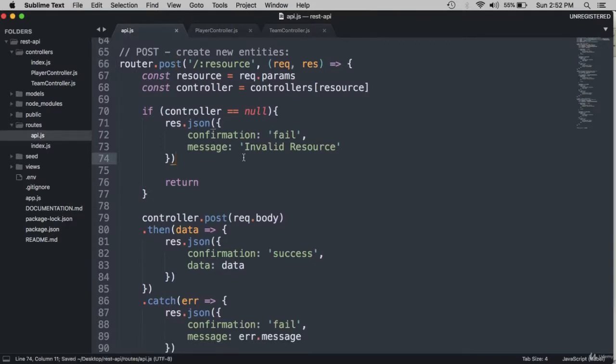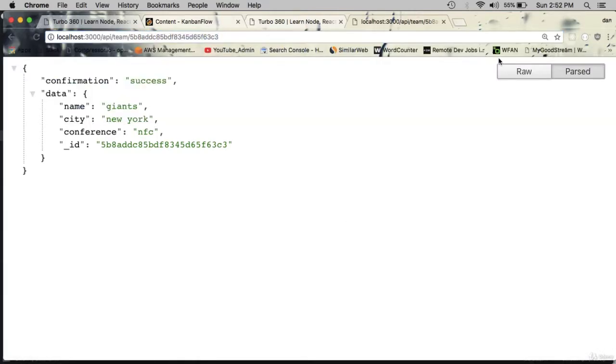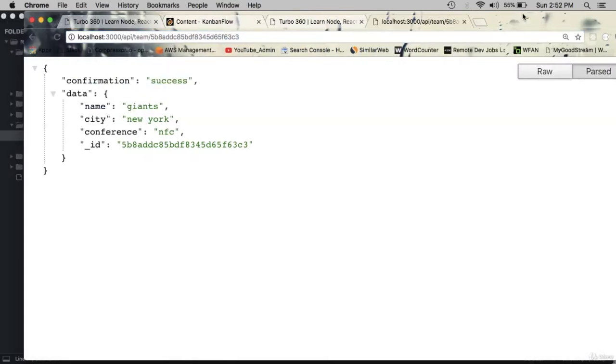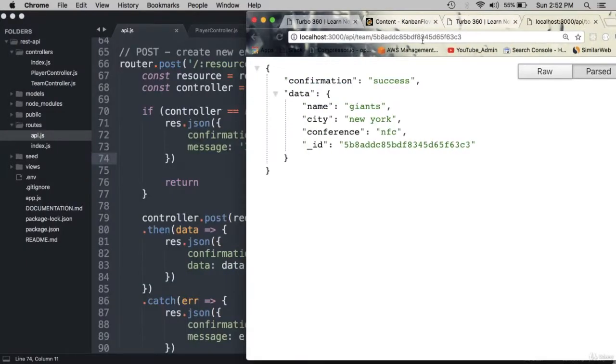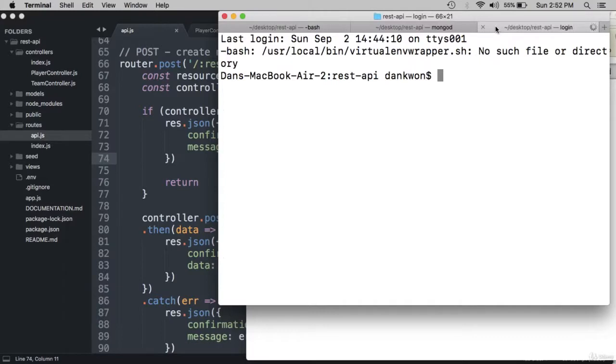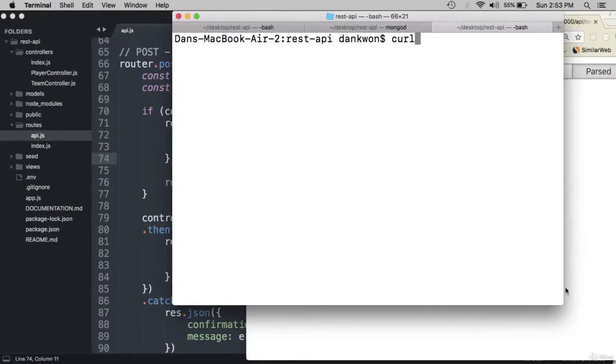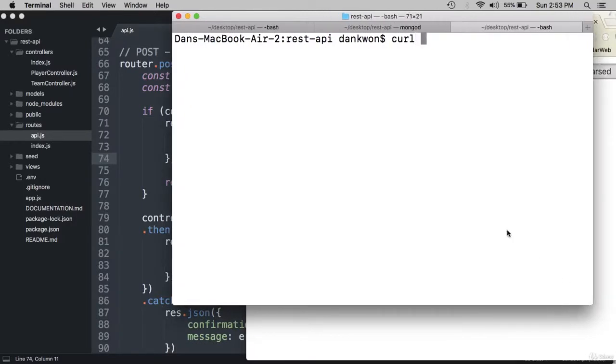So now the question is, how do we test this? Because the browsers send GET requests, which is why we usually begin with GETs, because they're easiest to test. But the browser naturally doesn't send a POST request. So there's a couple ways we can do this. We're going to use the terminal using curl. We can send HTTP requests using the curl function in our terminal. So let's go ahead and set that up.